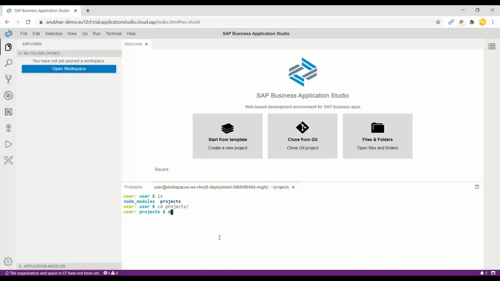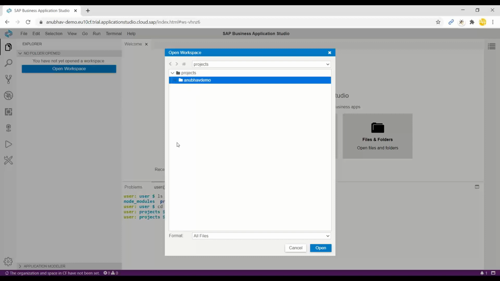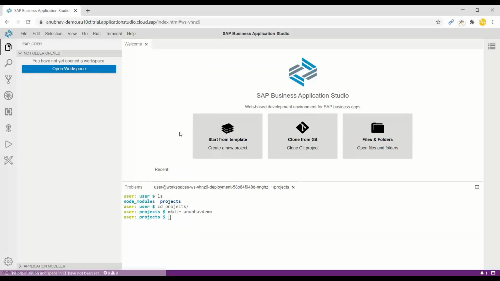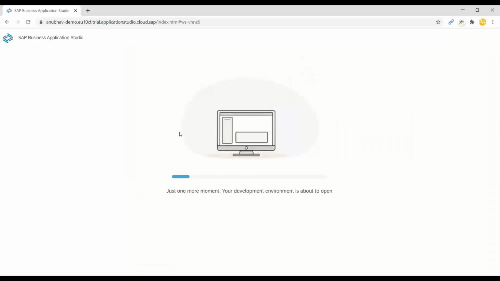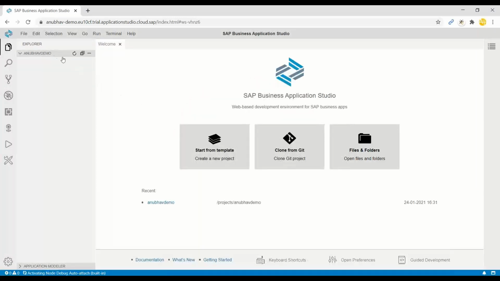And now in this, I'm going to create a new directory, mkdir, make a directory, and I will say Anubhav demo. Yeah, so I've just now created a directory, and that's my workspace. That's my space where I'm going to create a project. So now I can open workspace, and I will be able to see that the Anubhav demo directory is created. Let me switch over and open that. And that's where I can now get started with a project, with the files, and I can create different artifacts over here in this virtual machine.